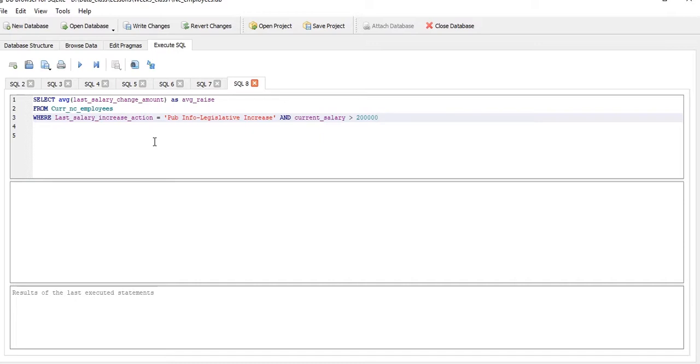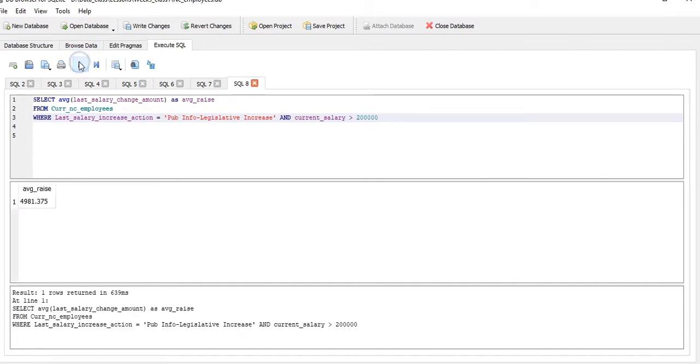So does this make sense? Average the raise and rename it as a raise from current North Carolina employees, where the last increase action was a legislative increase and current salary was greater than 200,000. Looks good to me. Let's try running it. And there we go. So the average raise for these folks was $4,900. Not bad. Let's save it.